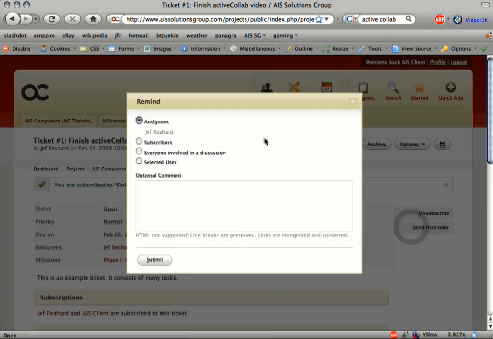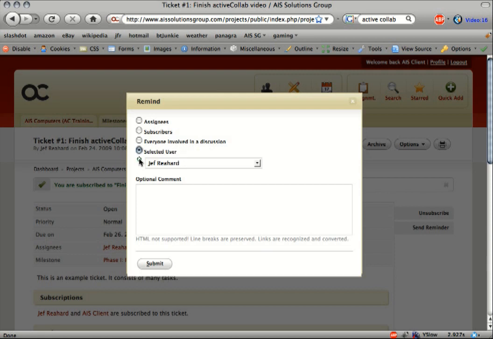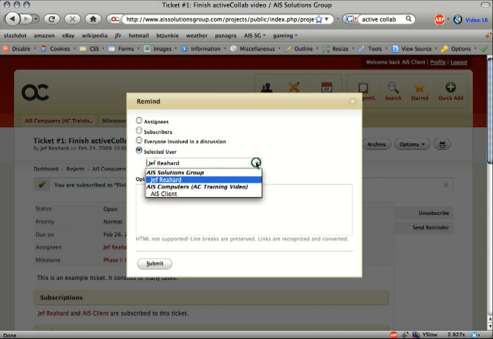If you click on Send Reminder, you'll have a list of options here that you can send a little note to. Assignees are people that are assigned to the ticket already. Subscribers are people that are subscribed to the ticket, as we discussed before. People involved in the discussion are people that have commented on the ticket, or you can select a user from the drop-down list of anyone involved with the project.